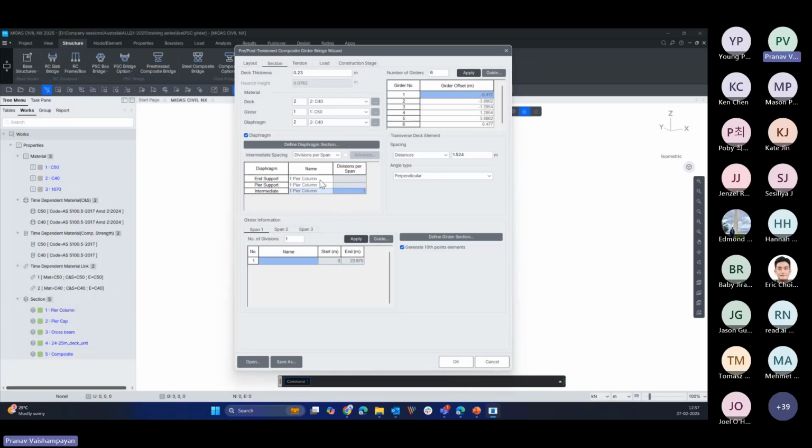And also the name. So from the drop down, we have to select the diaphragm which we have defined. We have named it as cross beam. So from the drop down, select cross beam.